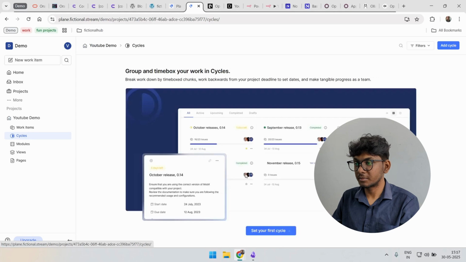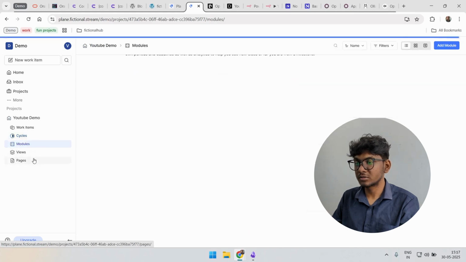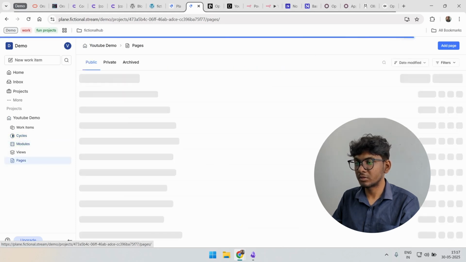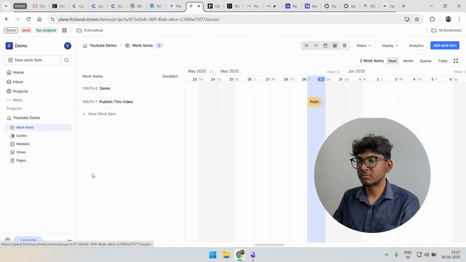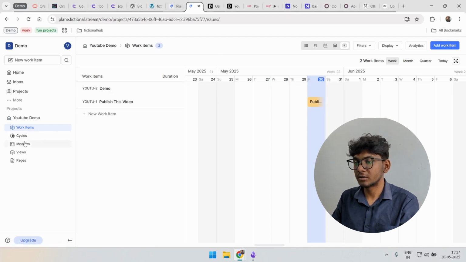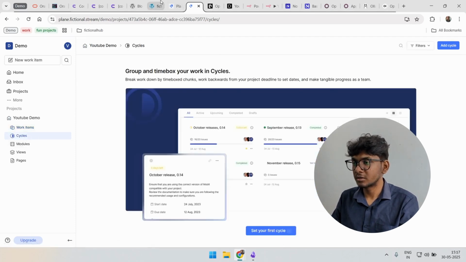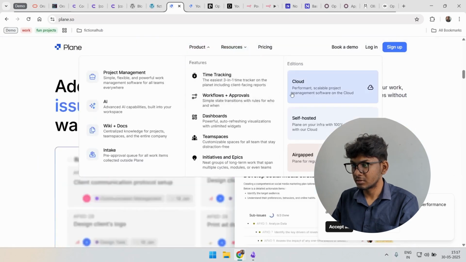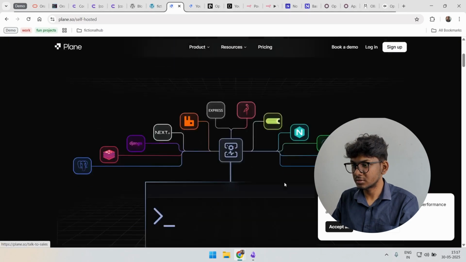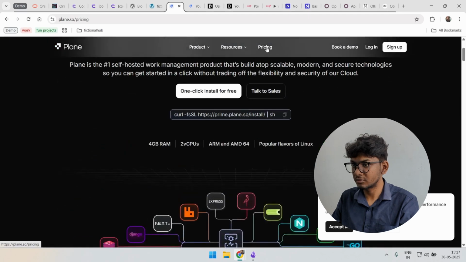There is a project cycle and modules. There are pages to map your notes to the to-do list, at a minimum. In the free option, there is a bottleneck: only 10 members can join in the free self-hosted version. You can go for a paid version. There's a single lifetime payment option for self-hosting.